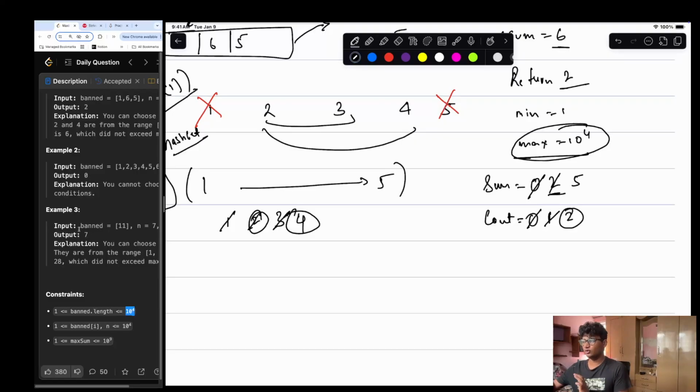In the end, once the loop runs, or when the sum is greater than your max, we're going to break, because it's sorted, and whatever elements you get after that are also going to have a sum greater than max sum. So there's no point in continuing.